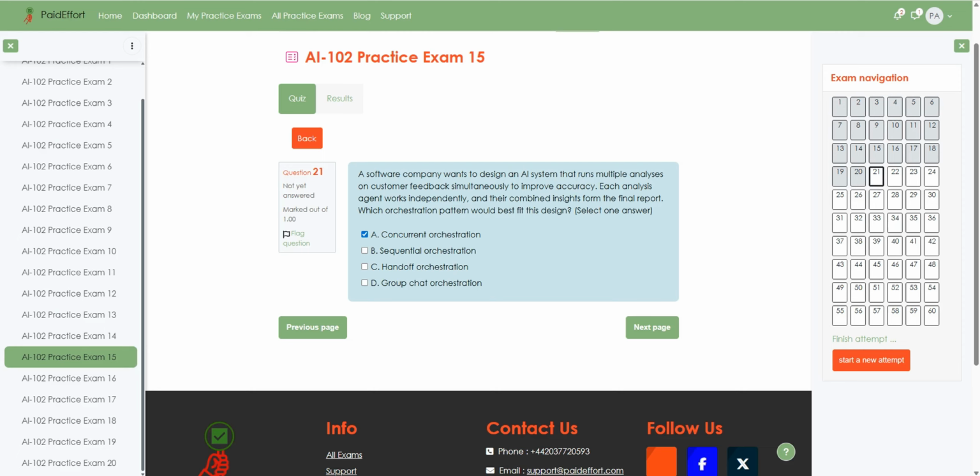Let us see how this works in practice. In this scenario, multiple agents are analyzing the same data at the same time. Each agent operates independently and produces its own results. As a result, running them in parallel improves speed and overall accuracy.